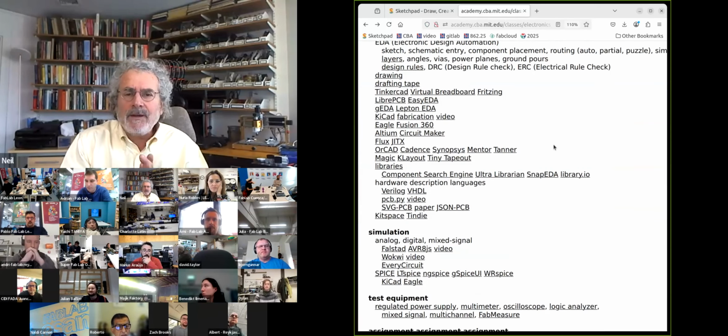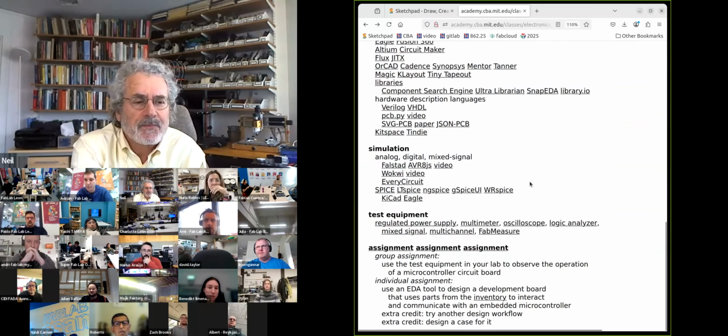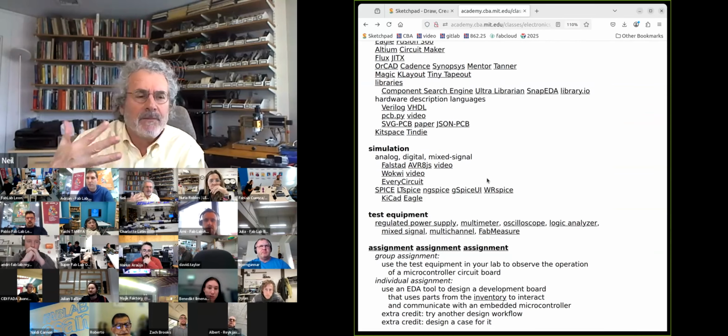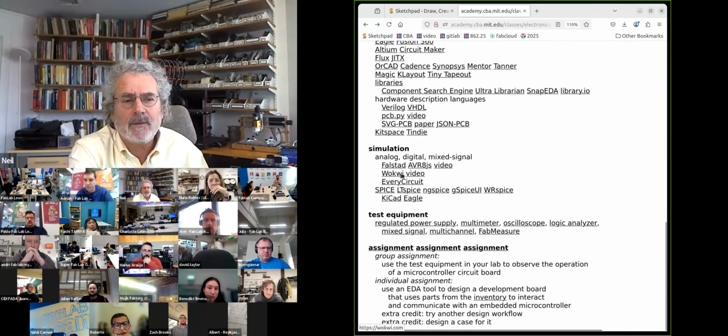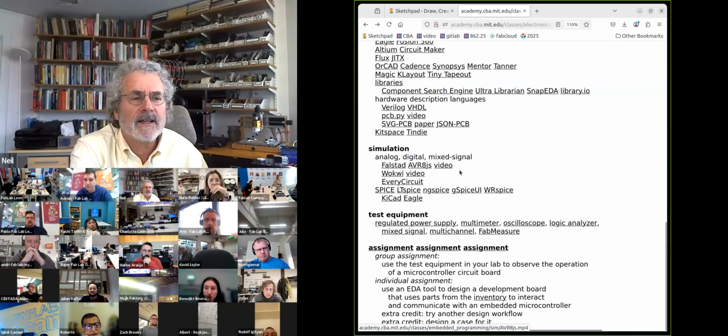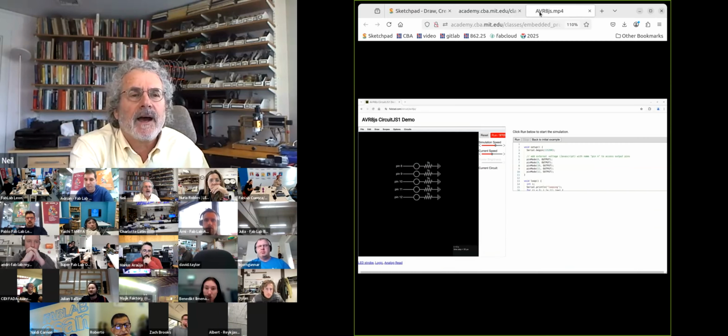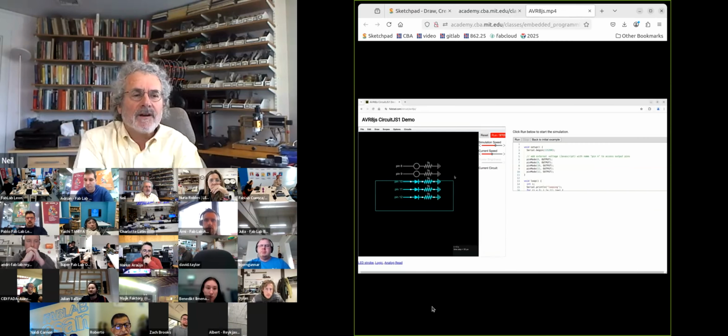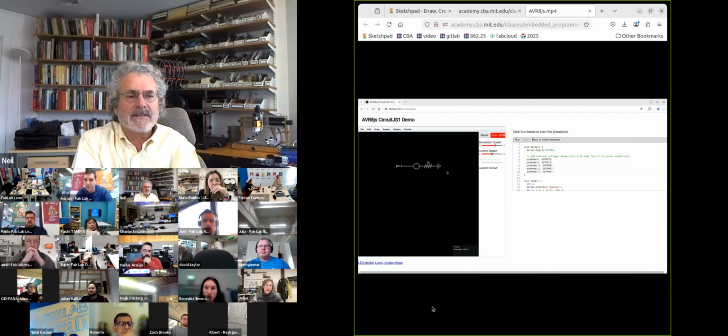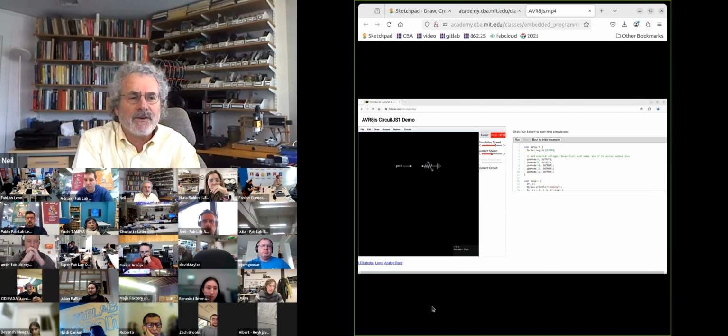So the main goal for this week is to get you started with EDA tools. Then as the circuit gets complex, you need to model them. We saw Wokwi, which is just digital. It's not analog. I showed AVR HAS, and this is built on Falstad.